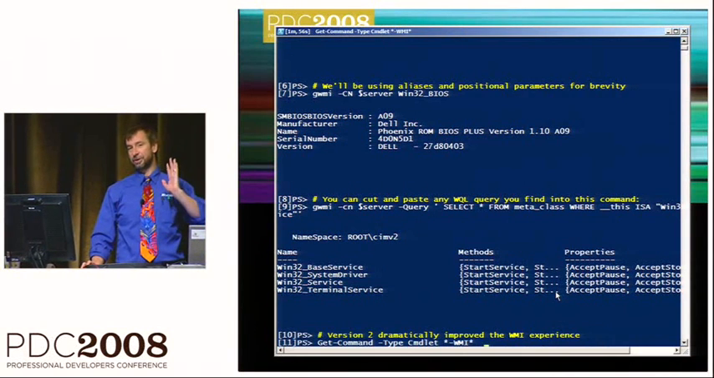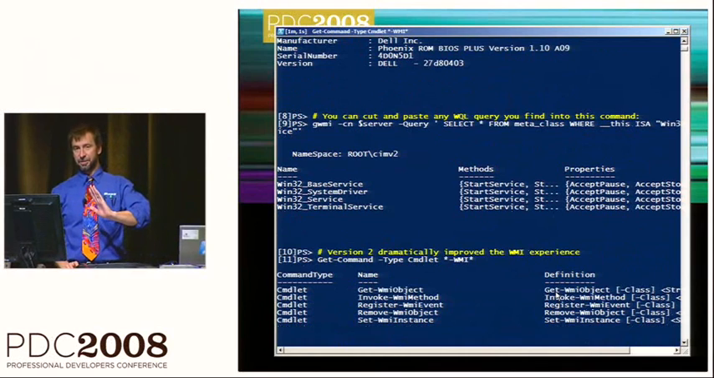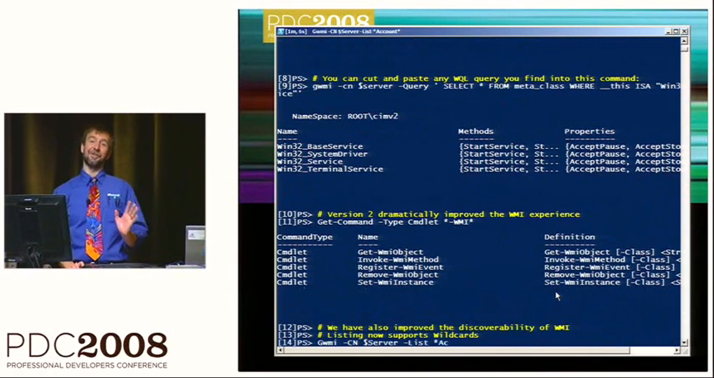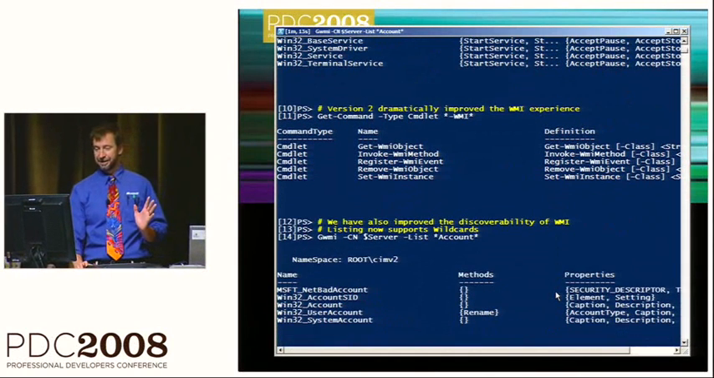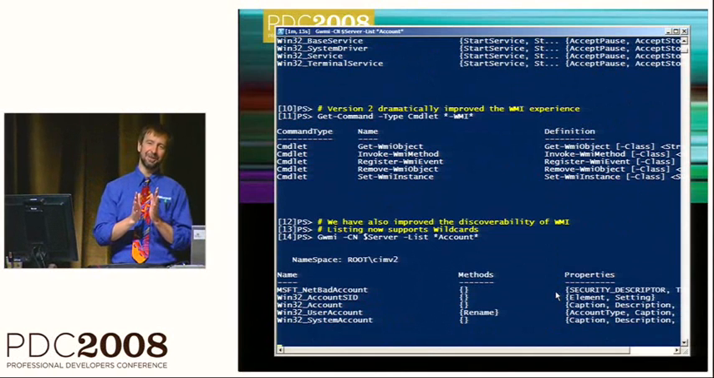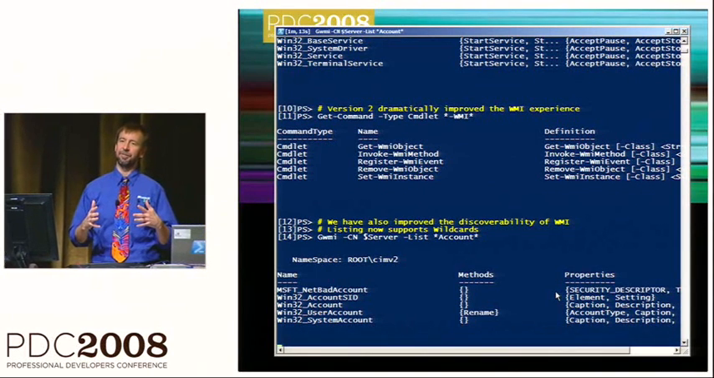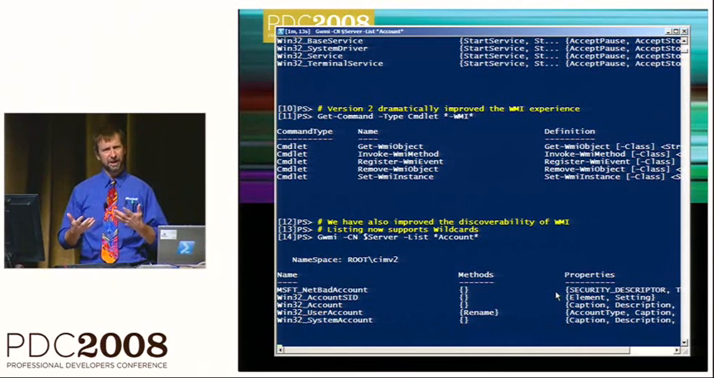But in version 2, we dramatically improved the experience. First, there's a full set of WMI cmdlets. Next, we've now improved discovery of WMI. Oh my heavens, this is great, right? Somebody once said that they had a love-hate relationship with WMI. I said, really? What do you love about it? And they said, anything you want to know about the system, you can get from WMI. I said, yeah, well, sure, but then why do you hate it? They said, we can't find any of it.